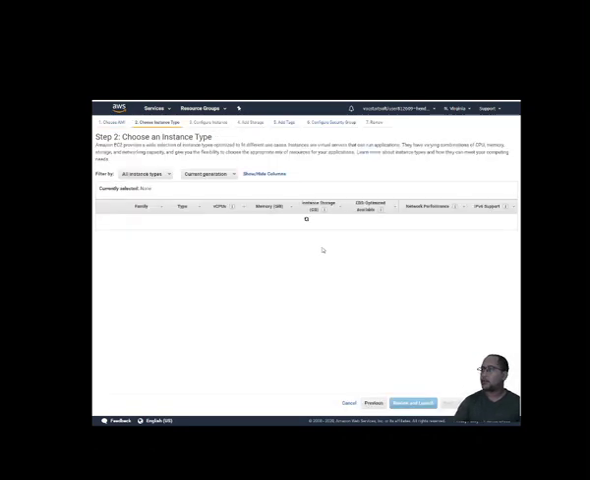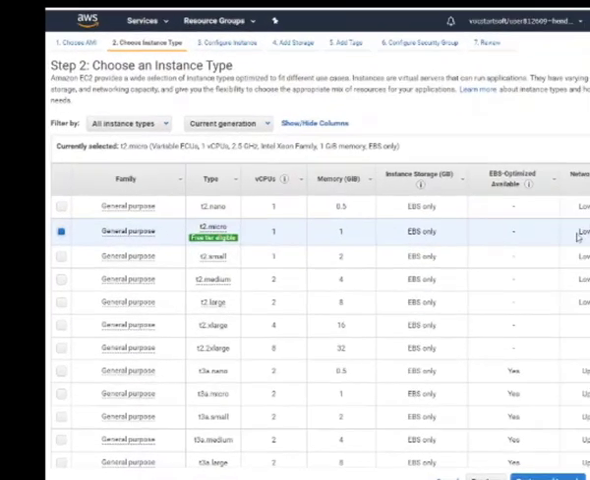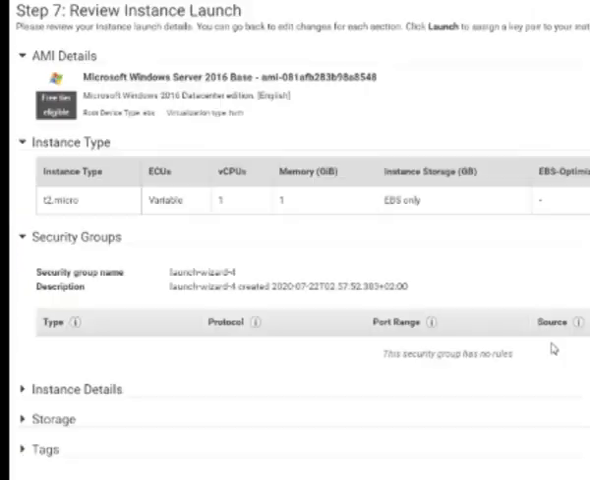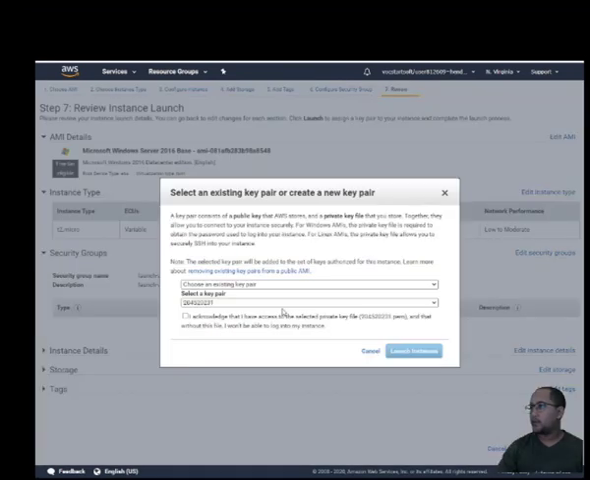So what we'll do is we'll set up the instance, say it's free tier, 1 CPU, 1 gig memory, right, and we say review and launch. We'll check everything, check the instance details, and we say launch.